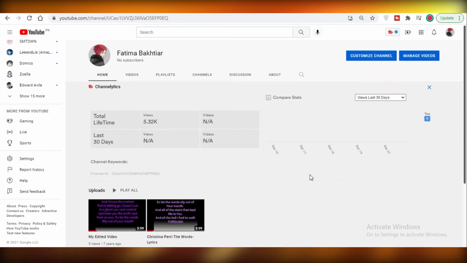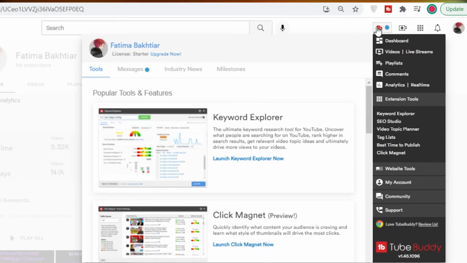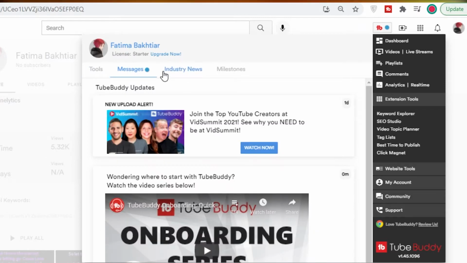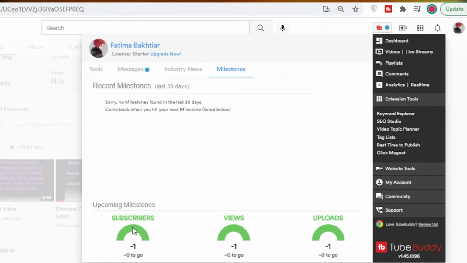Now I have enabled my TubeBuddy extension on YouTube over here for the same channel, and you can see over here they give you channel analytics on your homepage, and then on the top right you get this little pop-up menu or drop-down menu, and that gives you all of the details and needs you need to know. So you have your general messages, you have your industry news, you have your milestones that you have set.